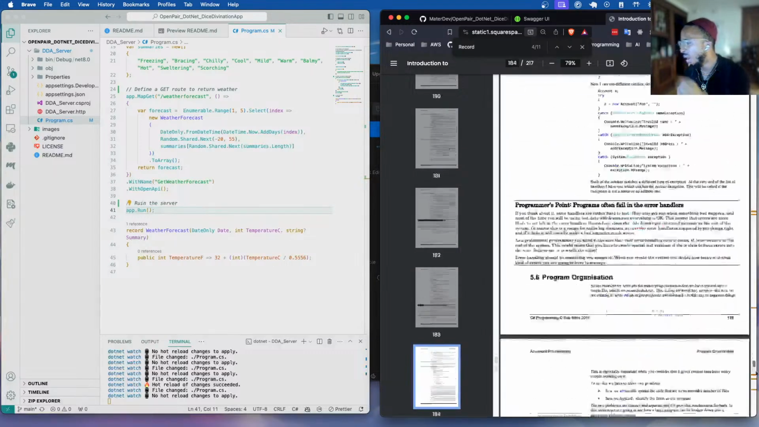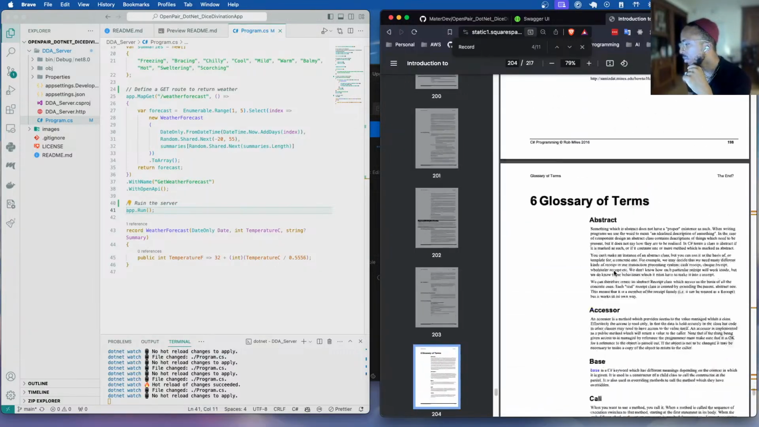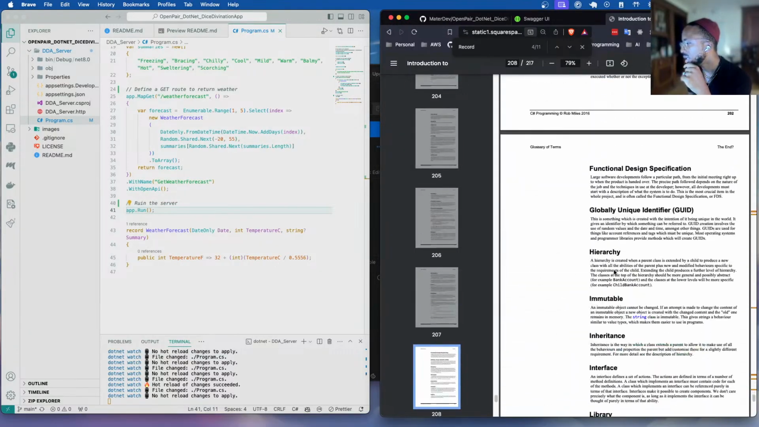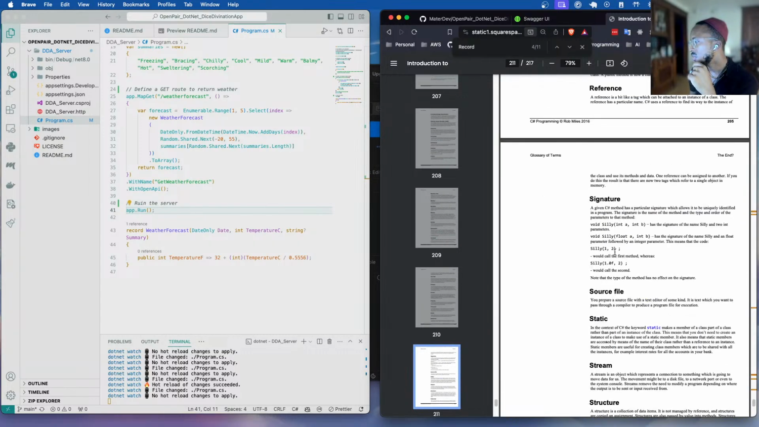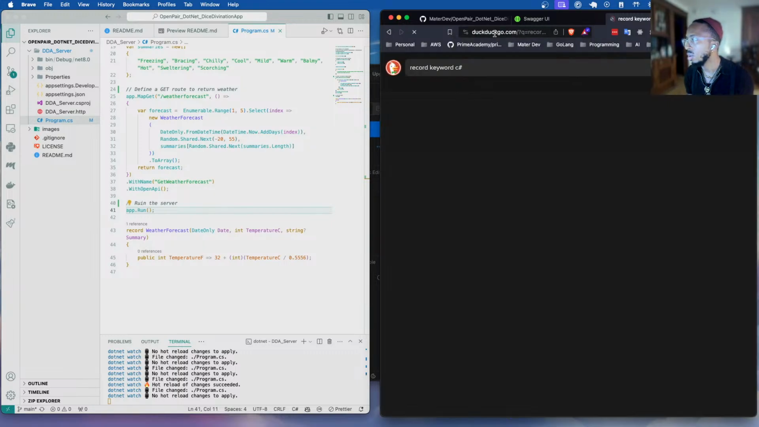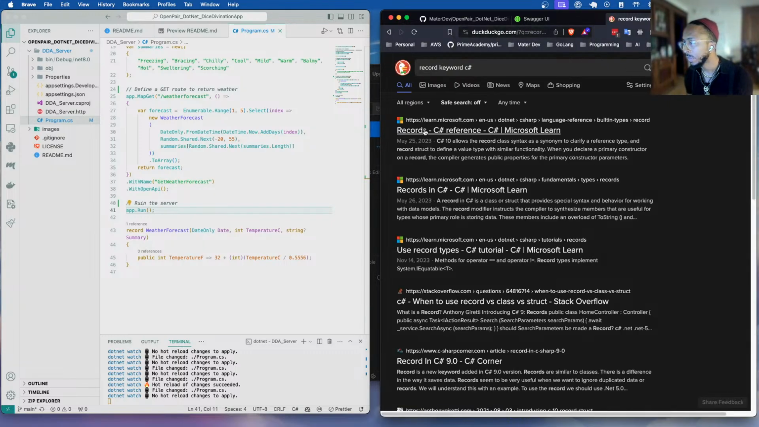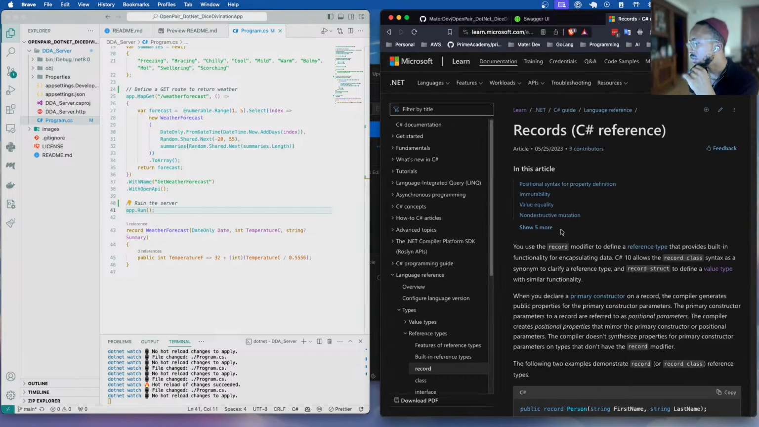I go down to the bottom. I think that's where the little glossary is. So in this section here, where the R's are, record, there's no record in here. Okay. Let's see, record, keyword, C#. You use the record modifier to define a reference type that provides built-in functionality for encapsulating data.